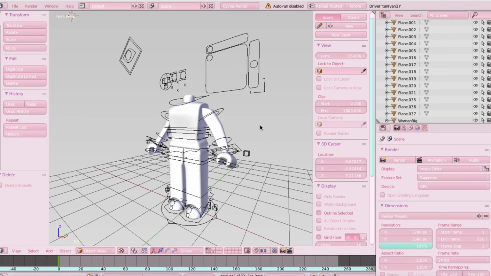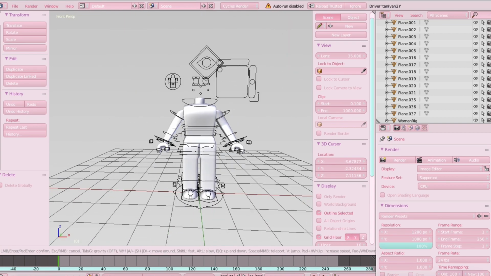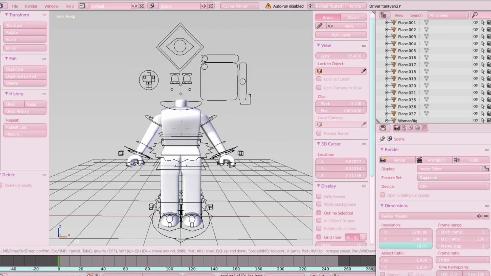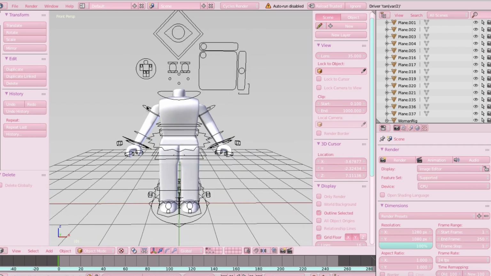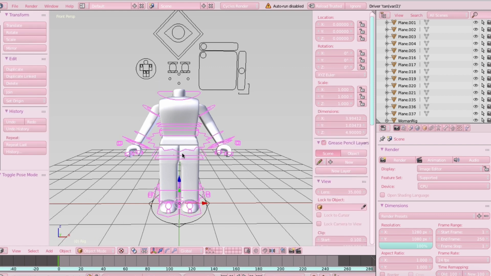I'll also link the rig for Blender 2.79, since that's the version I use to make my GFX, do my thumbnails and my commissions on. So first off, you want to start by clicking one of these rings and then going down to pose mode and then selecting object mode.